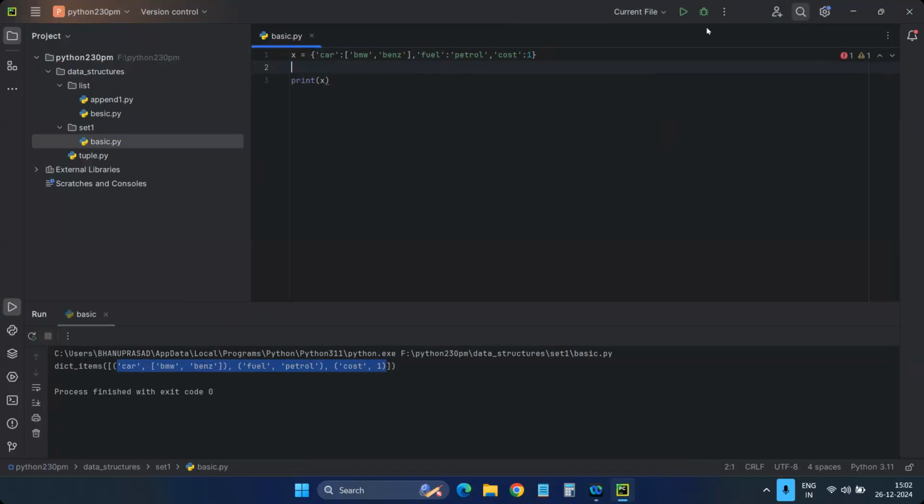I'll try to print the dictionary once again. I'm getting car first, fuel second, cost in the third position. I'm getting the same output again. Oh, okay, so it is ordered. Whatever the order we are giving, the same order we are getting.